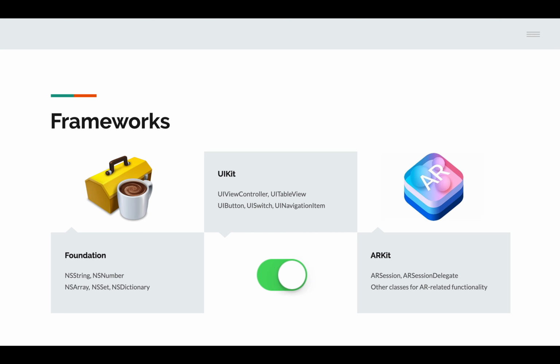Next, another framework that of course we all know is UIKit, what we just talked about, that builds on top of Foundation. That has all of your code with the UI prefix: UIViewController, UITableView, button, switch, navigation item, etc. And then a good example of what other types of frameworks there are would be the brand new ARKit framework. I guess it's not quite brand new anymore. I notice it has all of the AR class prefixes. And this is going to handle all AR related functionality, right? Things like all the classes that manage ARKit functionality.